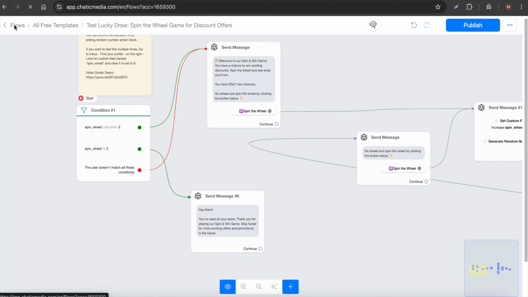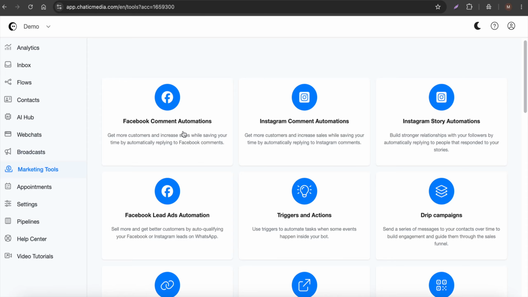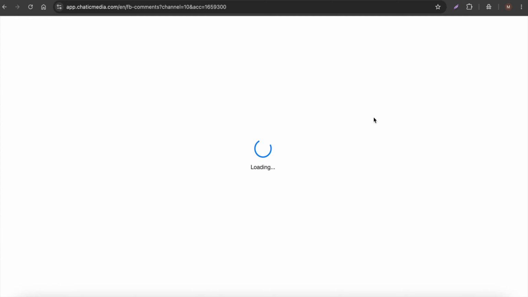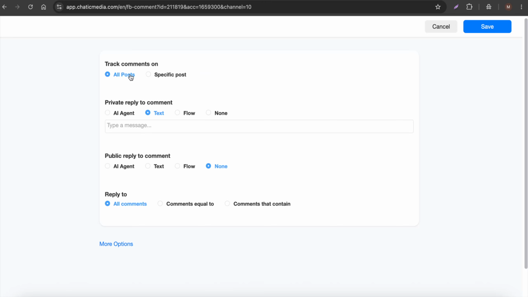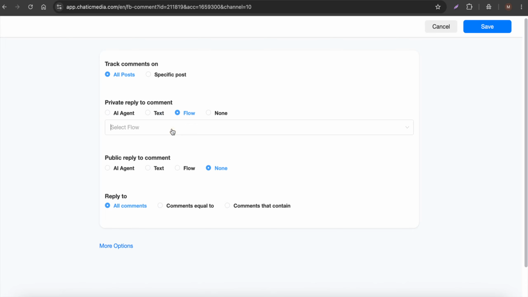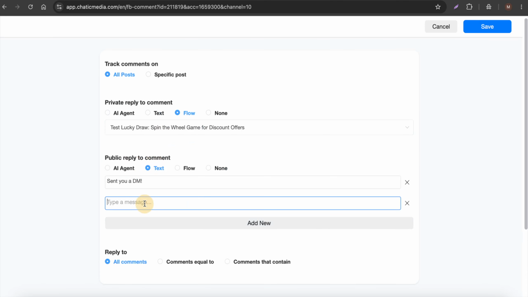Now let's set up the comments automation. Go to the flow, select marketing tools, and here Instagram comments automation, and create a new one. Let me name it spin to win. Here you can track all posts, with a private reply. You have to select the flow, which is test lucky draw, and a public reply to the comment. For example, let me say send your DM, or you can say DM sent, etc.